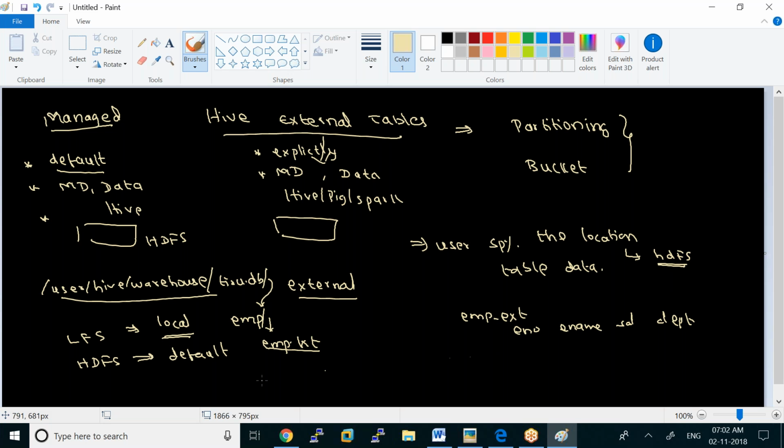When you drop a managed table, what happens? The metadata as well as the table's data, both will be dropped. Whereas for an external table, the metadata alone will be dropped. The table's data won't be disturbed. These are some of the differences between an external table and a managed table. Please make a note of this. Is this clear? Do you have any doubts?